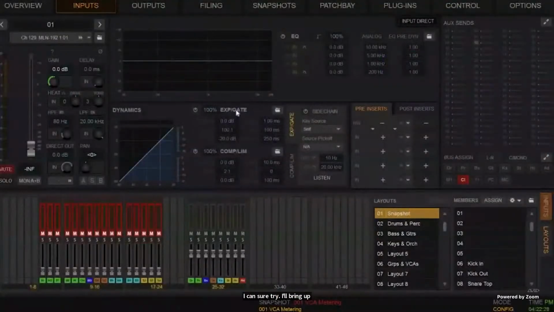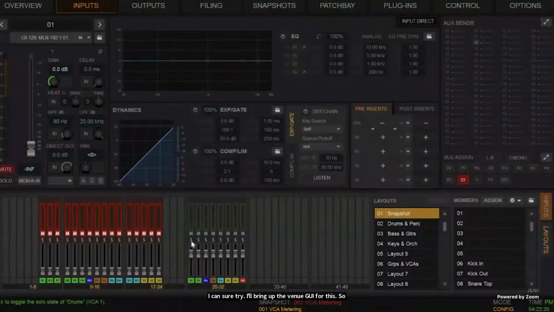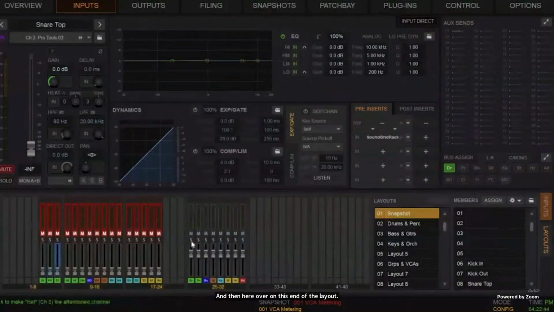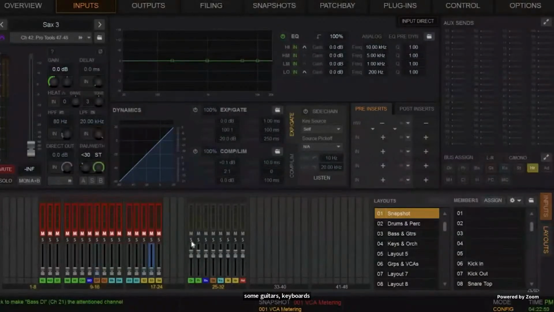I can sure try. I'll bring up the Venue GUI for this. So basically, I'm on a layout here where I'm showing a bunch of VCAs over here. So there's a drum VCA, percussion VCA, bass, guitar, keys, etc. And then over on this end of the layout, we have a bunch of drum inputs. We have a bass, some guitars, keyboards, and some saxophone players as well.